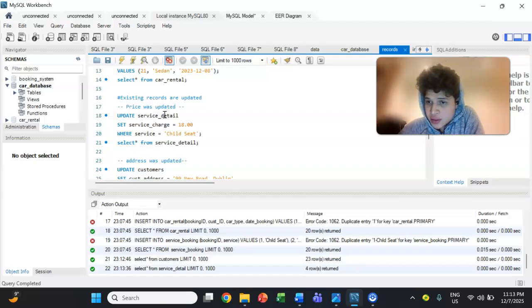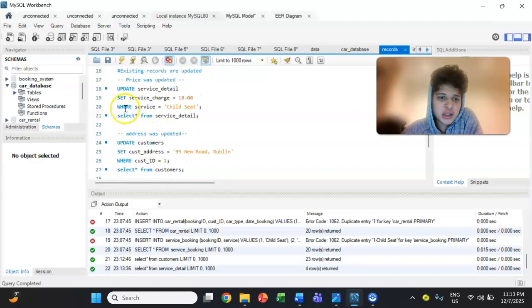Then the second part was asked to update the existing records. For example, the child seat, I decided to update in the service data table. They will set now the price, it will be 18 in the child seat. Also, the address was updated. I decided to use this because sometimes when a company offers their service, the charges change. So it's good to have a database available to change that.